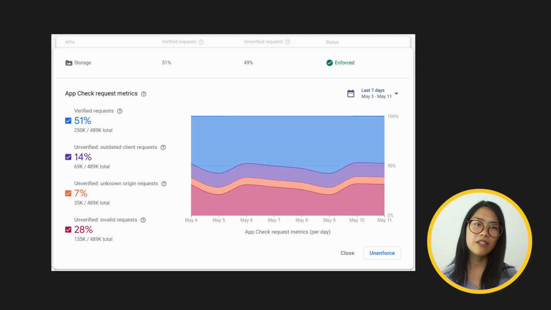So what's the best moment to flip the switch and enforce AppCheck? Well, ideally when all, or at least most, of your users have the new app version installed. But it's hard to tell when most of your users have installed the most recent version of your app. To make this a little bit easier for you, we've added a little dashboard to the Firebase console. This dashboard shows all the requests coming into your backend and how many of them are verified by AppCheck.